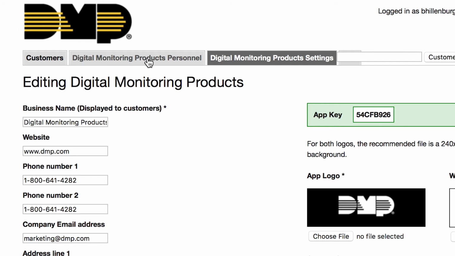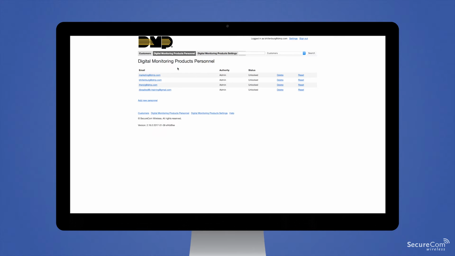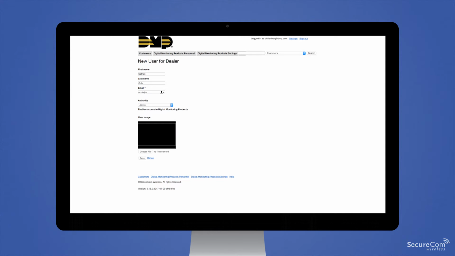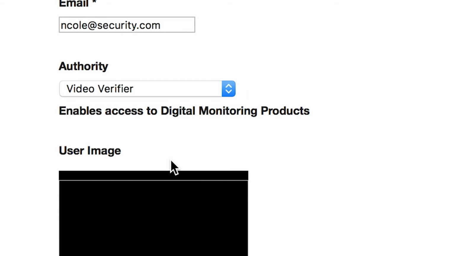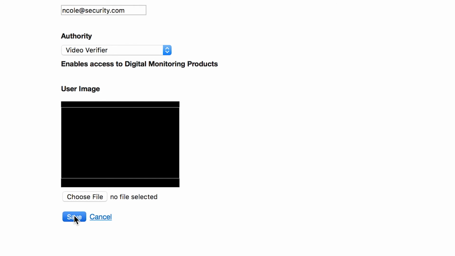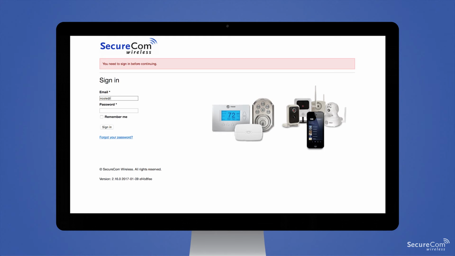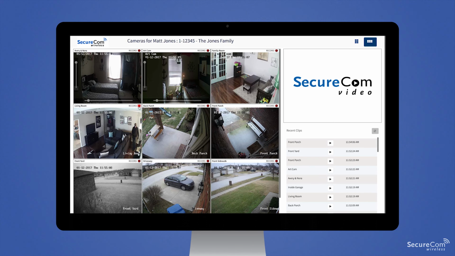Click Personnel on the menu at the top of this window. Click Add New Personnel. Enter in the operator's information and set their authority level to Video Verifier. Click Save to add this operator as a Video Verifier. Now, when an operator opens an alarm and the video verification URL is launched, the operator will log in with their credentials to view live and pre-recorded video from the alarm event.